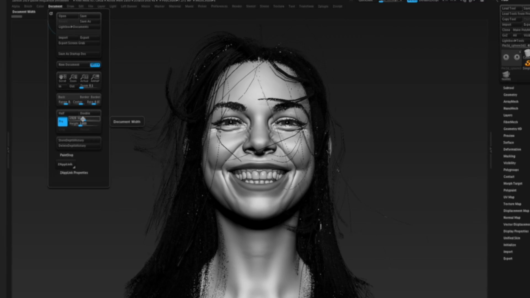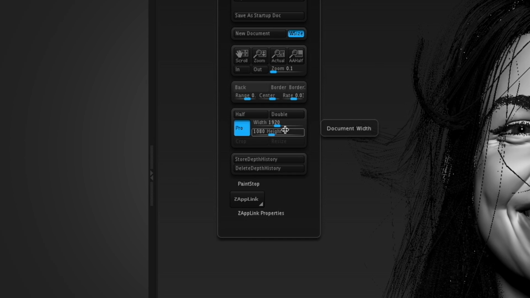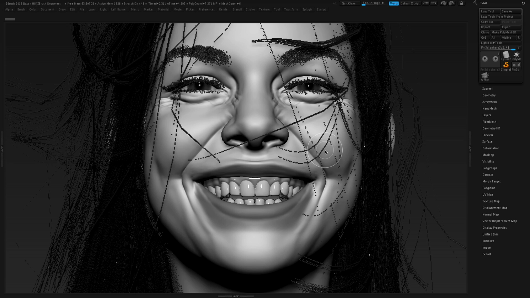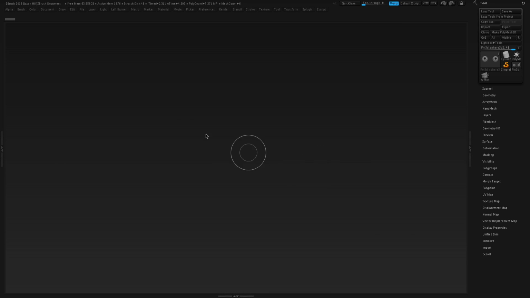When you're doing renders in ZBrush, you want to make sure your document size is big. If I come down to document right now, I just have mine at HD, 1080p. You can change this to whatever you want. For instance, we can just double this. I'll hit yes. It doubled my canvas, but it stretched and flattened this, so I have to press Control N to clear this canvas.